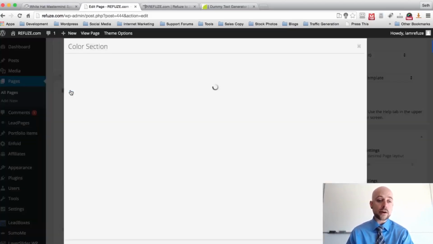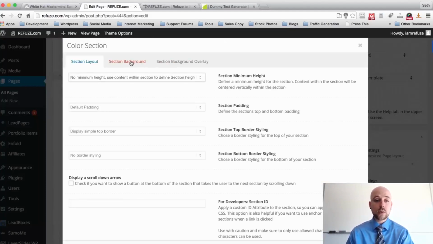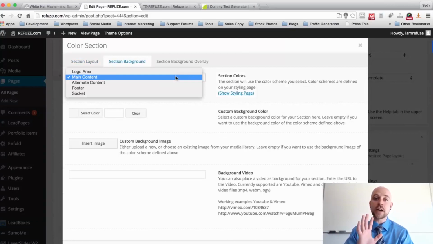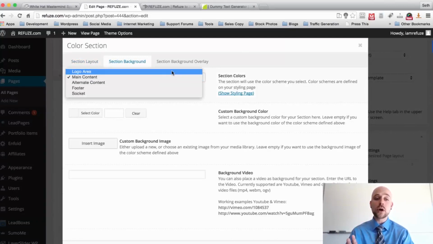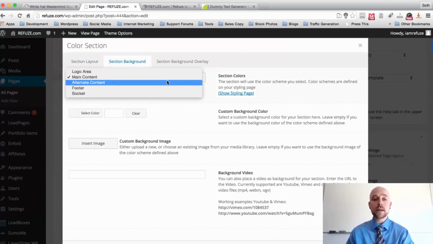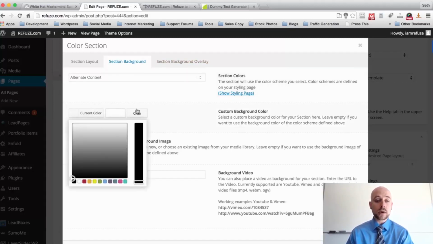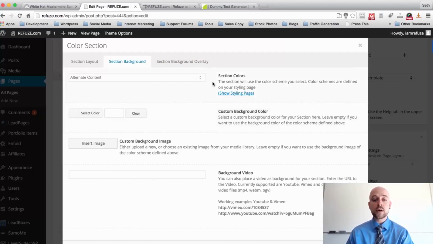But if we click on Edit right here, and we click on Section Background, you can see that it gives us the option to use those 5 sections that I was talking about. The logo area, the main content, the alternate content, the footer, and the socket. We're going to go ahead and use this as the alternate content section. And you can actually choose to override the global color section on a per page basis by selecting what you wanted here. But we're going to go ahead and hit clear for now because we want to use what we've added in the alternate color section, okay?